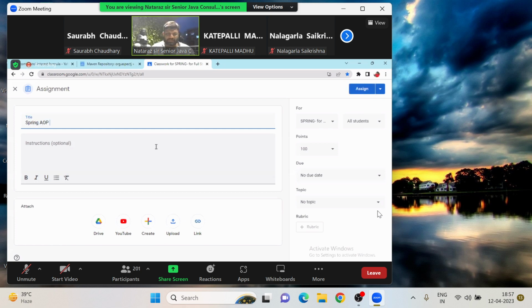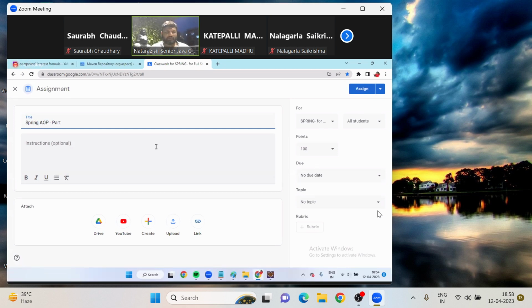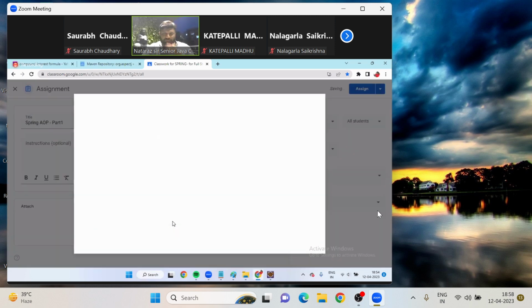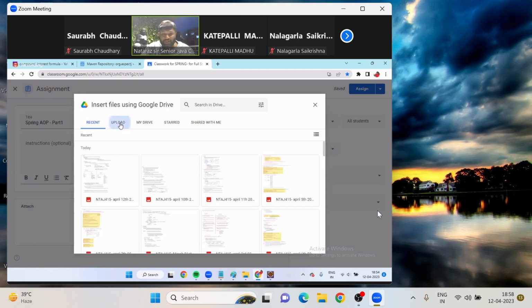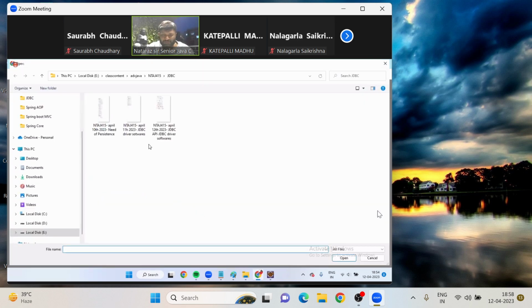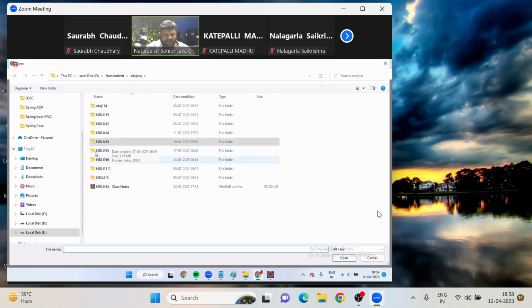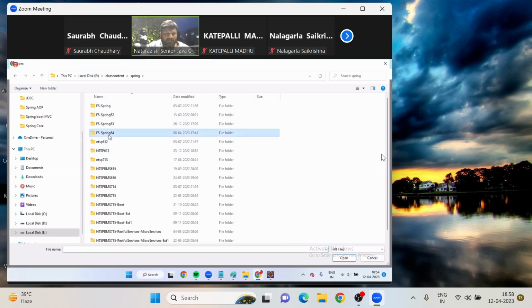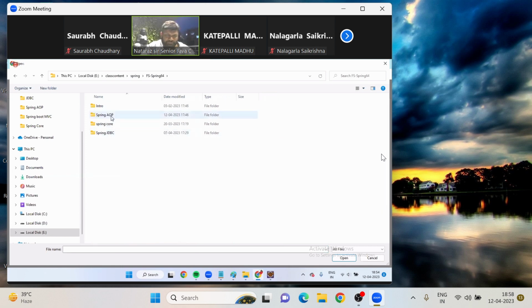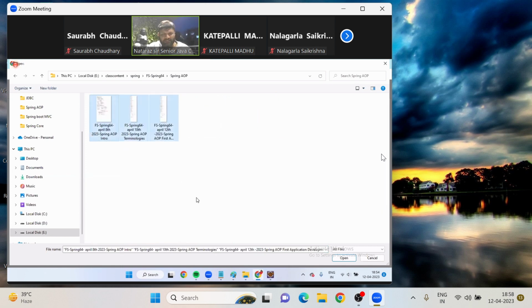Let's create a separate Spring AOP part 1. Send today's XML source code. Why should I send? You create, my dear. AOP namespace you cannot import. Come on, search on the internet and add it. AOP namespace is extra. Spring 6.1.4 AOP, all the 3 jar files.